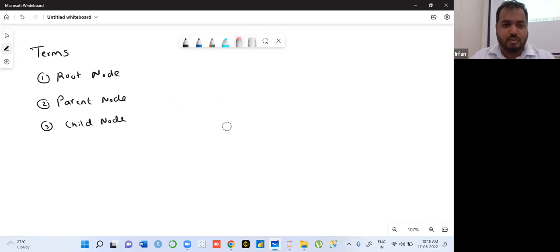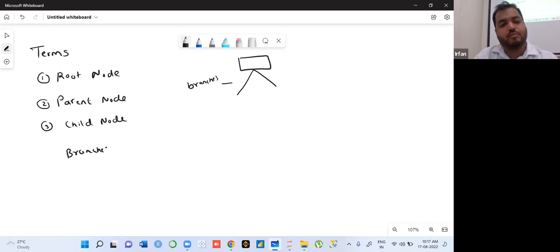These are the terms which we have done. Also, if you remember, we have the root node, and we split. This is called a branch. So we have root node, parent node, child node, and also we have branches. Can we have multiple branches? One tree can have multiple branches: 2, 3, 5, 10 possible.